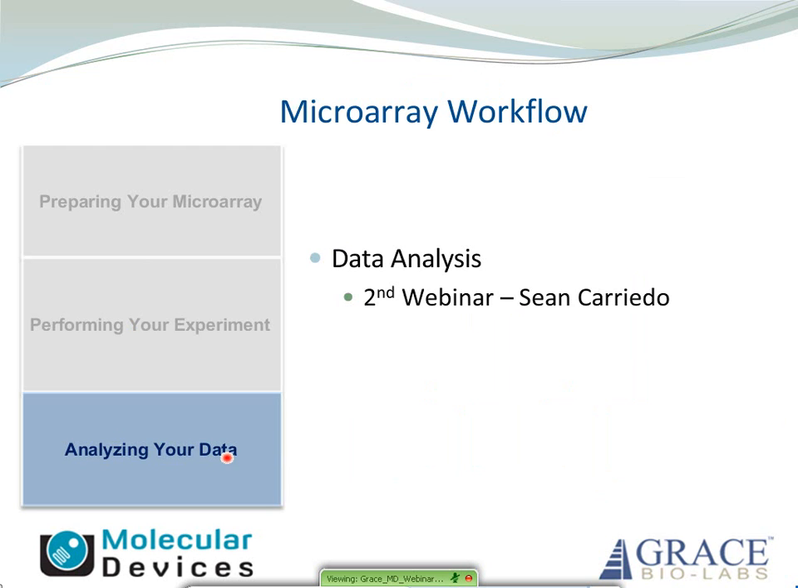So at this point, I'll return to our microarray workflow. Data analysis will be covered in detail by Sean Carriedo of Molecular Devices in our next webinar. But briefly, I wanted to touch on this aspect of protein microarrays, which really should be considered while you're printing your microarrays.